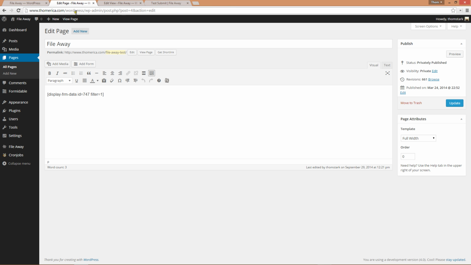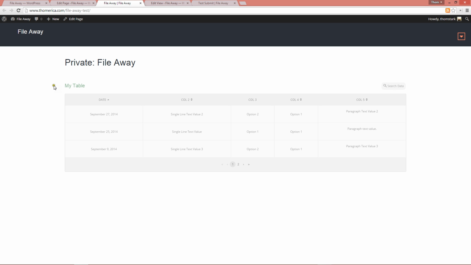Here's my page that has the display, so I'm going to view this page, and there we go, it faded in. We've got our heading, my table. We've got, as you can see, it's automatically sorted by date descending. You can see it's only got 1 arrow pointing up, whereas the rest have 2 arrows. You can see column 3 does not have any sorting capability. There's no arrows there because we disabled sort for this column. We have our search data label that we specified.